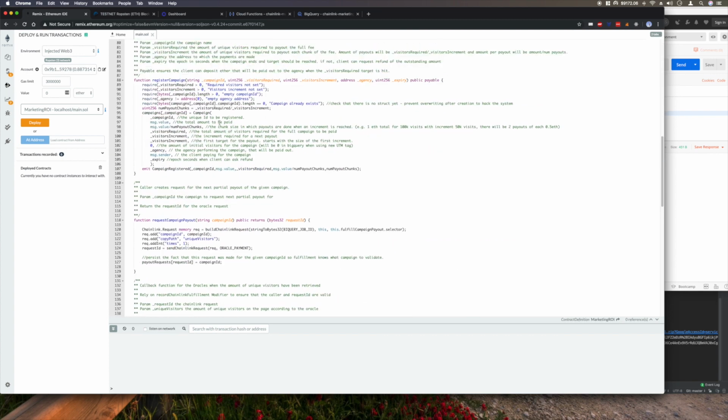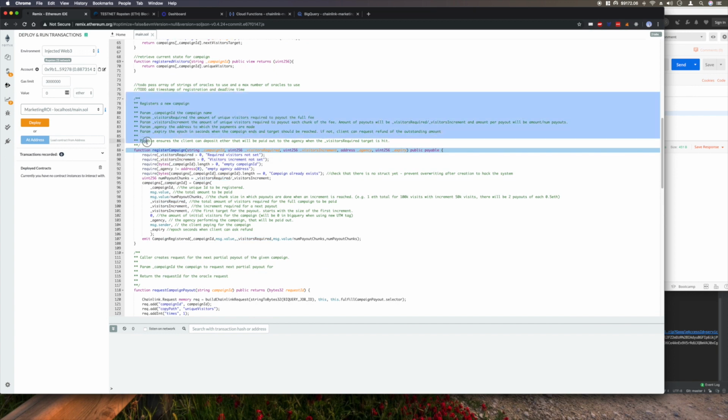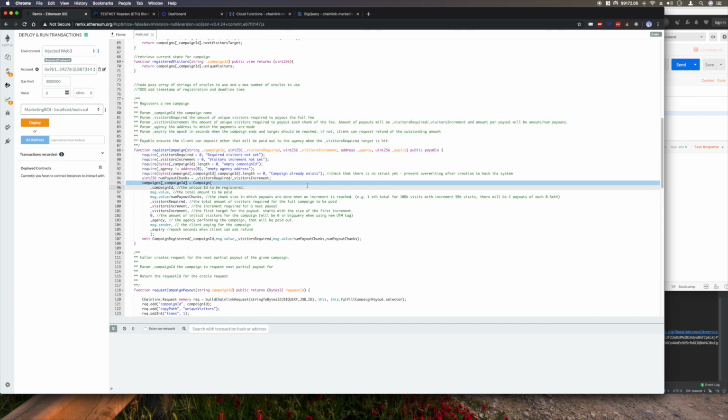So what we will do here, there's a lot of validation, of course, going on. We have a function to register our campaign that will validate our input and then register the marketing campaign with the amount of ether that is paid out if the specified amount of visitors required has been reached. All code is being documented here for further reference. Small notice, we have visitor increment.